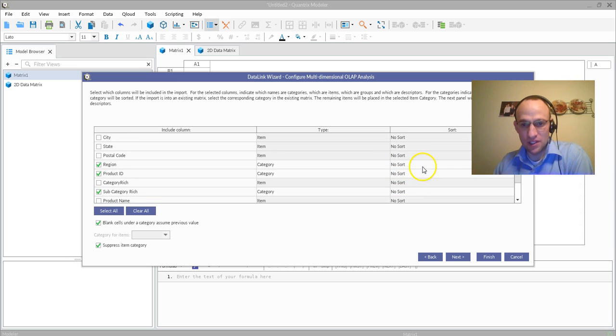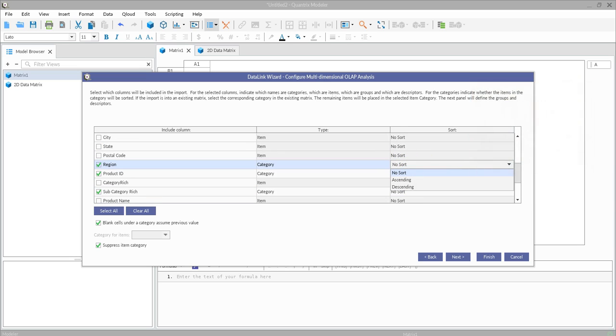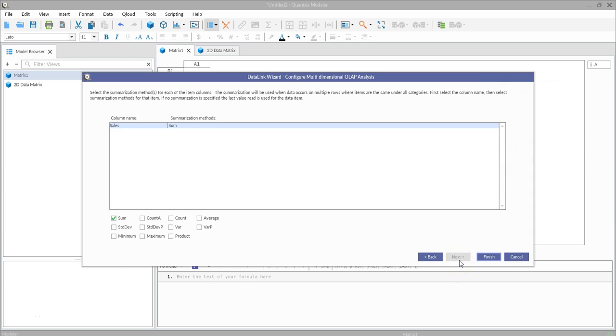I can go ahead and sort these here. And sure, I'll go ahead and sort this. I'm going to remove blank cells under a category, assume previous values. I ought to do a podcast on that one of these days, show you what kind of havoc that can wreak on your models, as I've had that happen to me, but I'm sure there is some value in having it there. Anyway, I'm going to go click next.